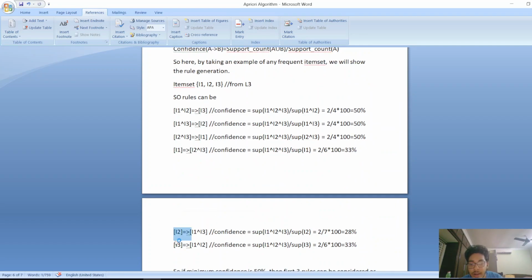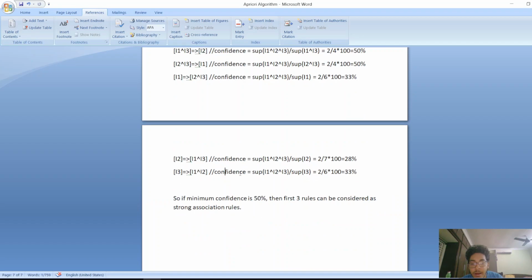Similarly, we can find the confidence values for I2 and I3. If the minimum confidence is 50%, then the first 3 rules can be considered as strong association rules.